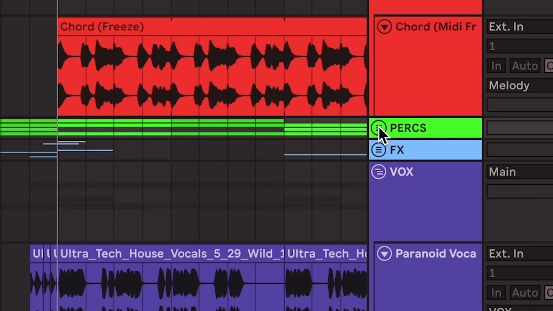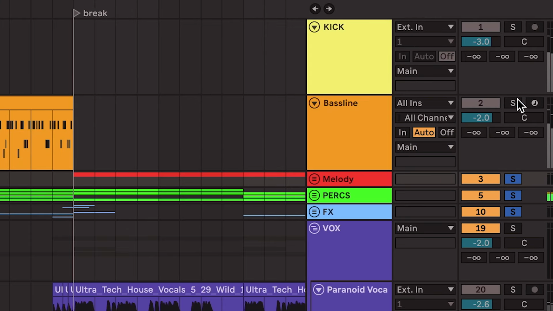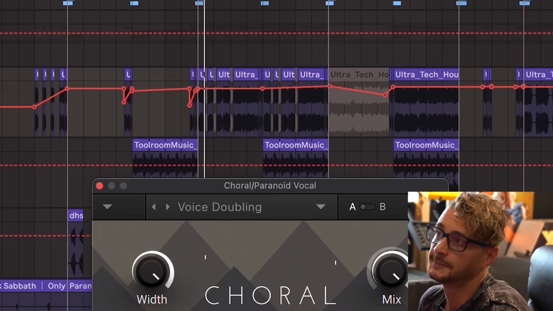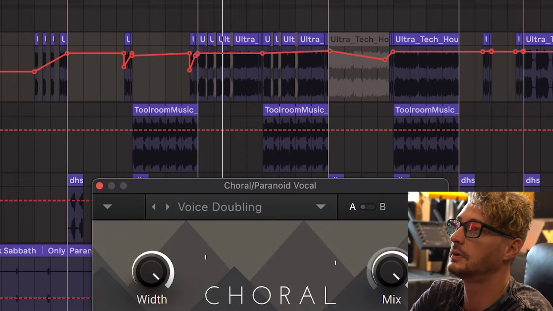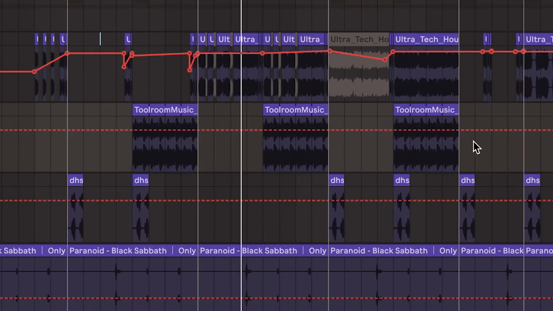So let's hear our effects in context with our percussion. Our percs right here. We're gonna add our melody, even though it's not in that part of the track yet, our bass line, and our kick. Okay, so that's like a single vocal running, and then I think we layered it right here, right?